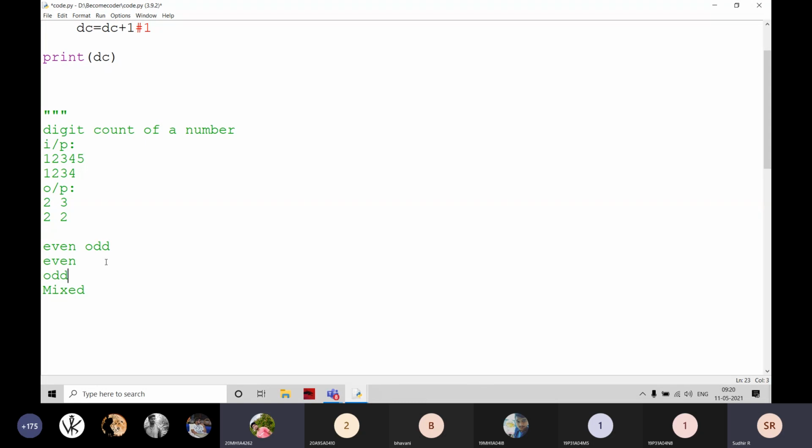For example, here for the third input, I am going to write 1, 1, 1, 2. How many even digits are there? 1, sir. Odd digits are? 3. Here the odd digit count is odd, but the even digit count is not even. That's why I'm going to print it as odd here.